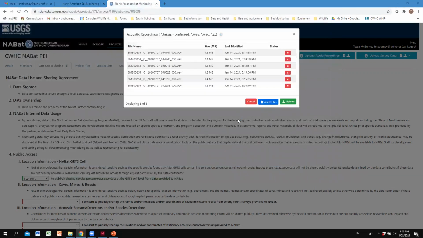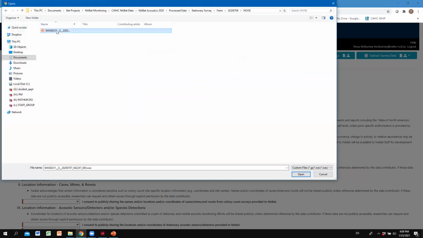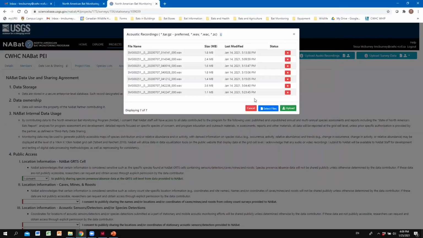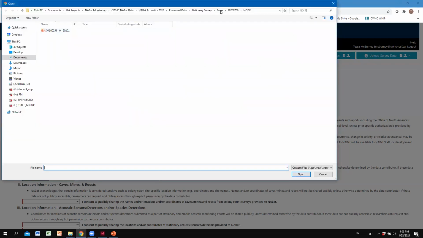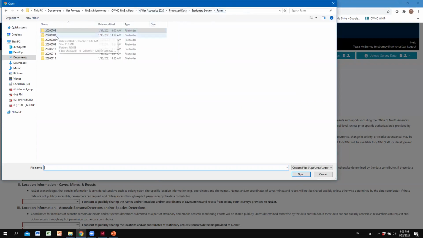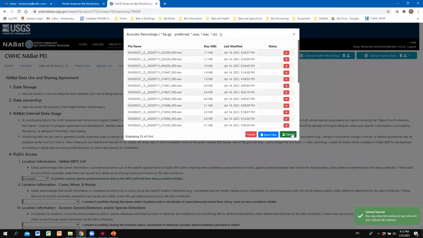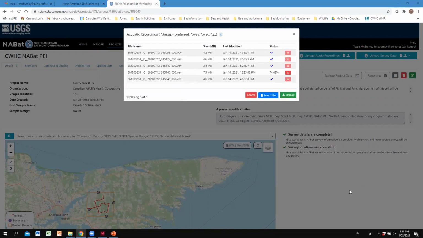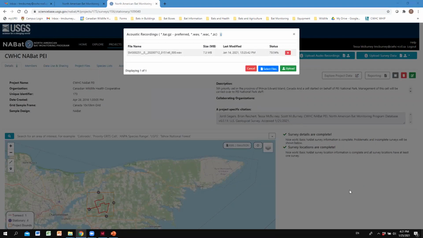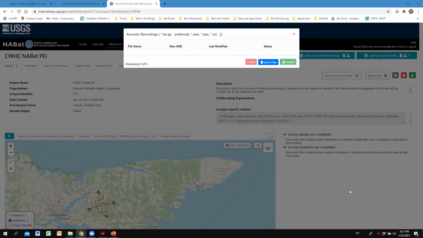So don't actually have a large number of files here at once because it does take time to process. So it is good to do them in little chunks if you can. So I'm going to go through and select all of our files. So that might just take a minute here. And then just click on the green upload button once you are ready to upload those files. Okay, so now all of the acoustic files from one of our sites have been uploaded.